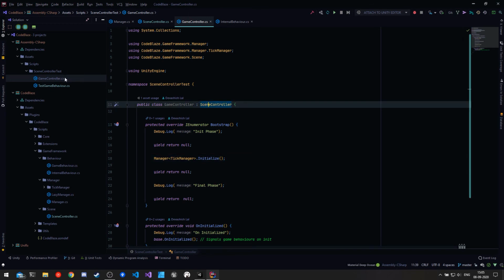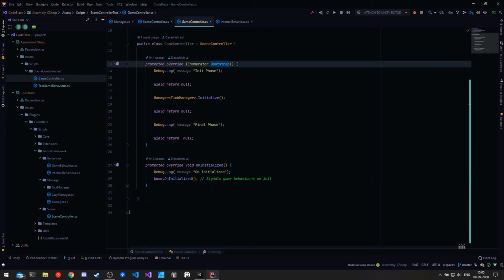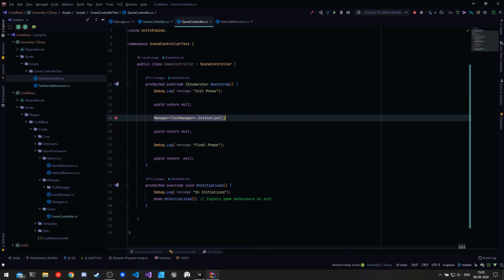This is part of my game code, and I override the bootstrap method. So you can see I'm basically initializing one manager here, the tick manager. The tick manager is kind of a pre-built manager that is currently there in the library, and this basically fires an event every second. So if you want to do some periodic stuff every second, you can use the tick manager to do it.